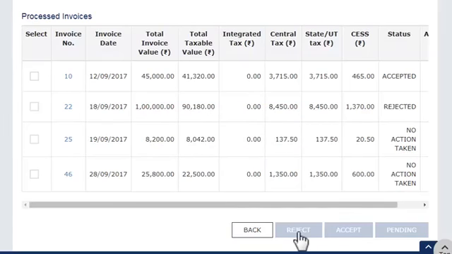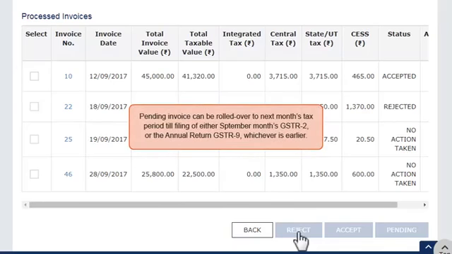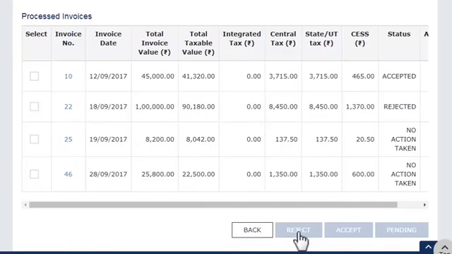Likewise, in case you want to delay the action on any particular invoice for specific reasons, you can keep that invoice pending in the system for rolling over to the next month's tax period. If the decision is not taken next month also, it will further roll over to next month. Likewise, the rollover may keep happening till the filing of either the September month's GSTR2 or the annual return GSTR9, whichever is earlier.